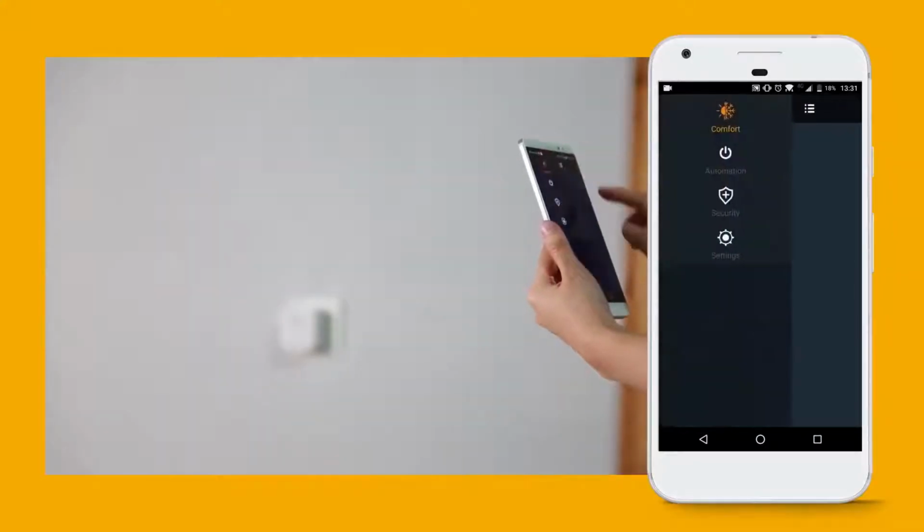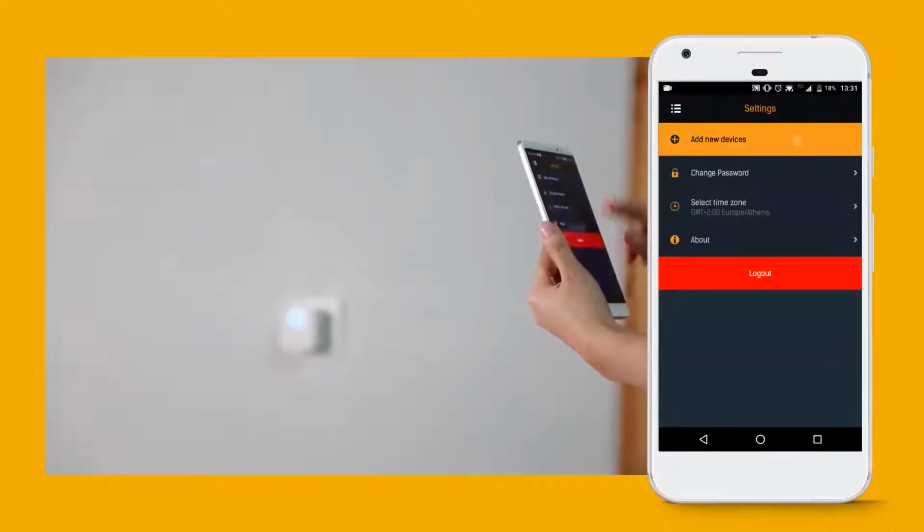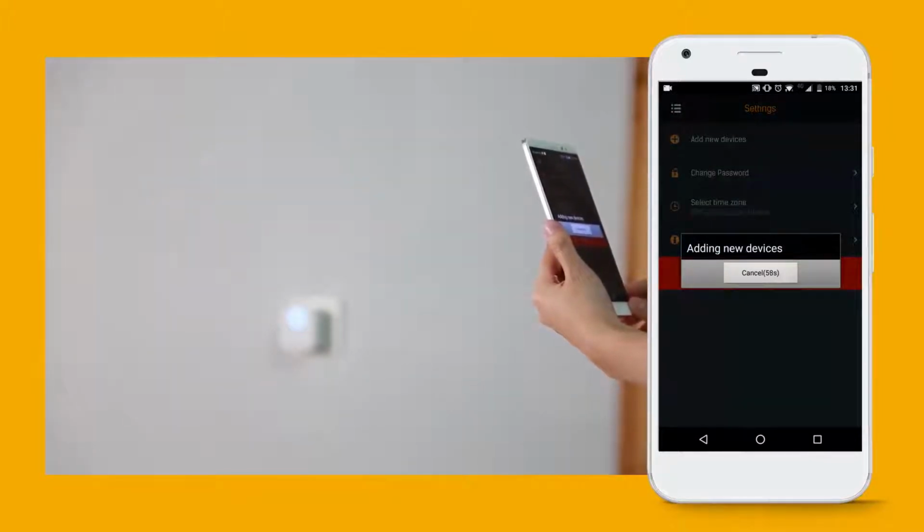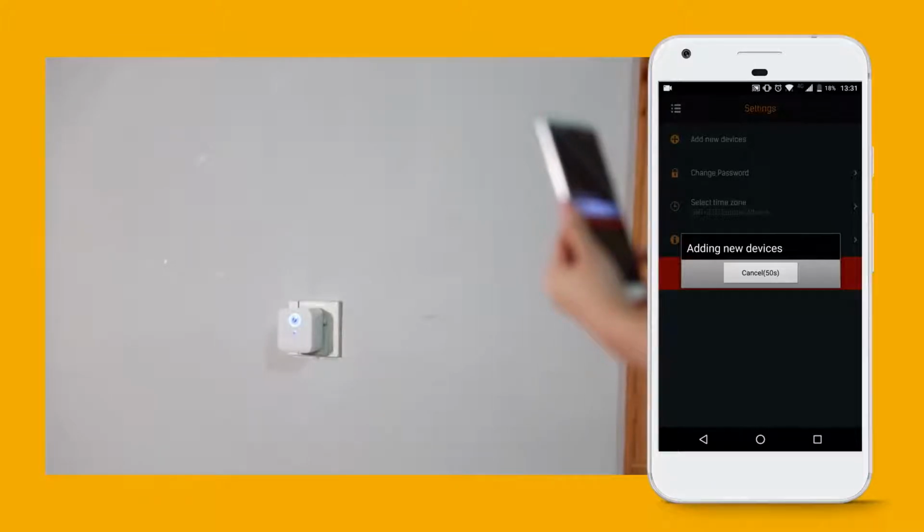Enter the settings section on the application and tap Add New Devices. You will see a 60-second countdown appear on the screen, allowing the smart devices to join the smart home system within this period. Meanwhile, you will notice that the LED on the smart gateway turns solid.